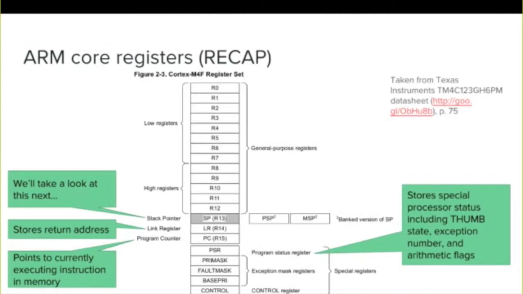Okay, let's do a recap. And we're burning time, so quickly. All right, ARM core registers. All we really care about right now are these two, SP and PC. Raise your hand if you know what a program counter is. All right, raise your hand if you know what a stack pointer is. A stack pointer points to the top of your stack. So you know what a pointer is, right? A pointer is just a number that refers to some location in memory.